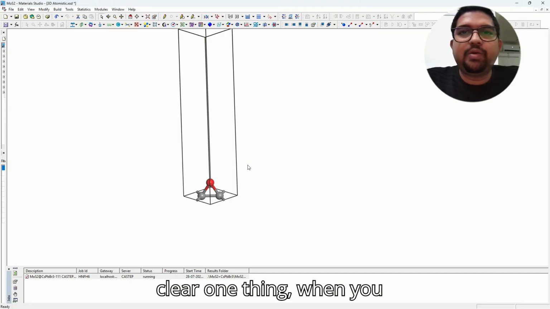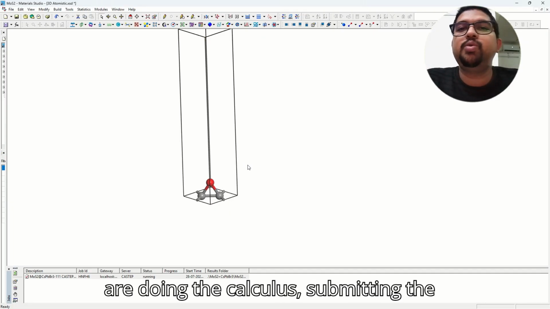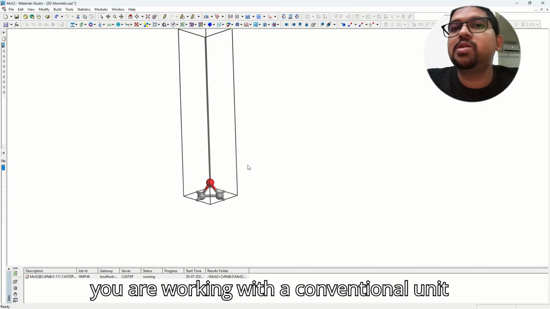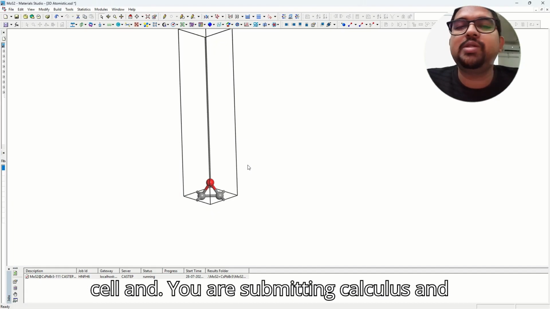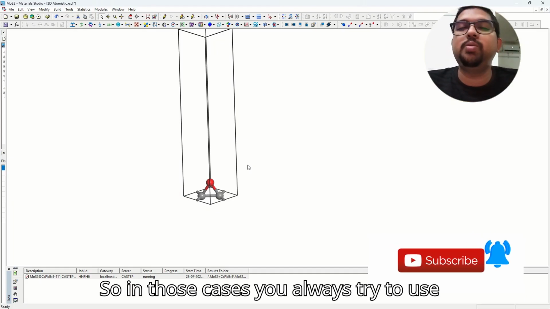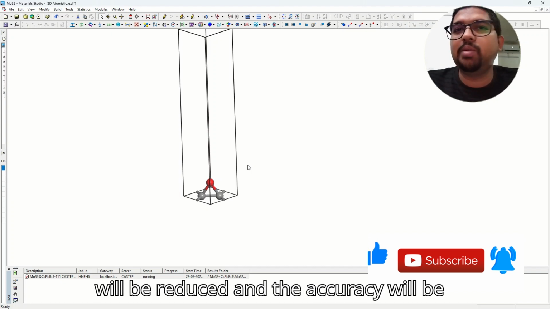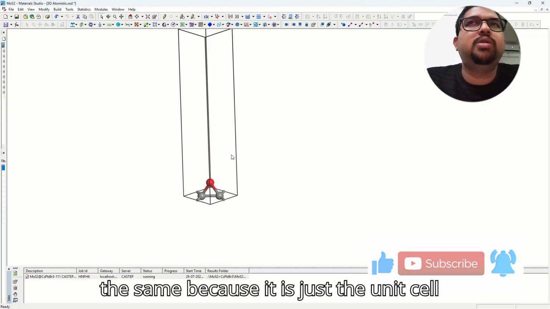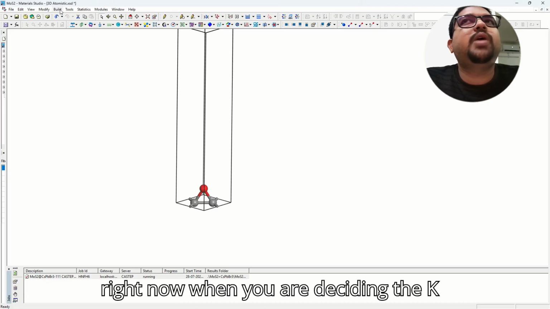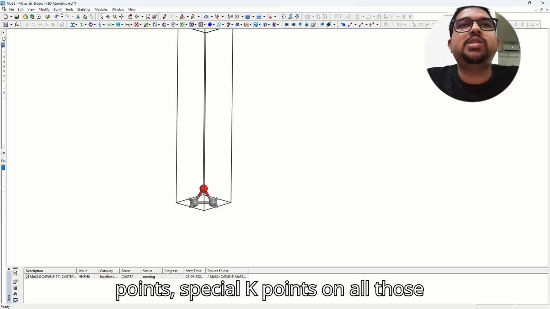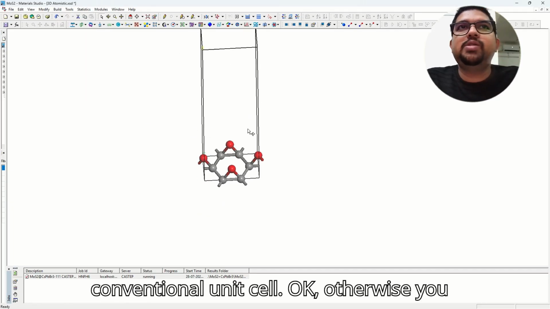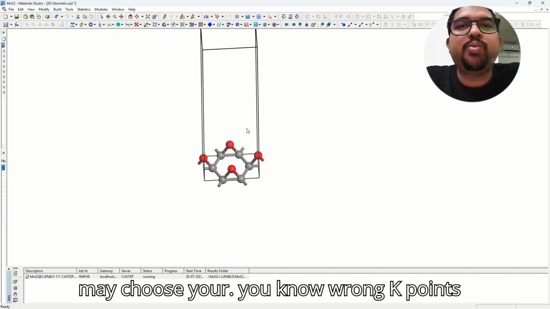Just to clear one thing: when you are submitting a calculation with a conventional unit cell, it will ask you whether to submit using the conventional or the primitive unit cell. In those cases, always try to use primitive so that the computational time will be reduced and the accuracy will be the same, because it is just a unit cell difference. Okay, fine. But when you are deciding the special K points, try to consider the conventional unit cell, otherwise you may choose the wrong K points.